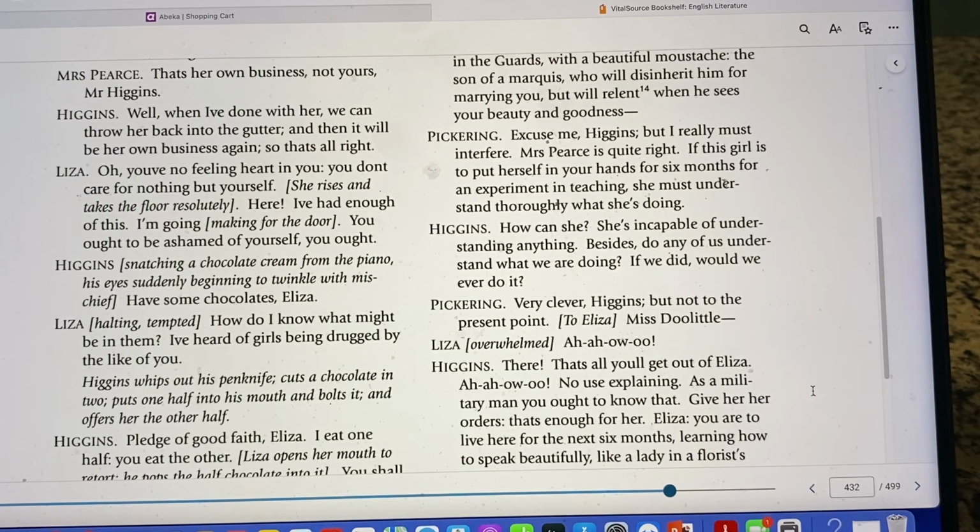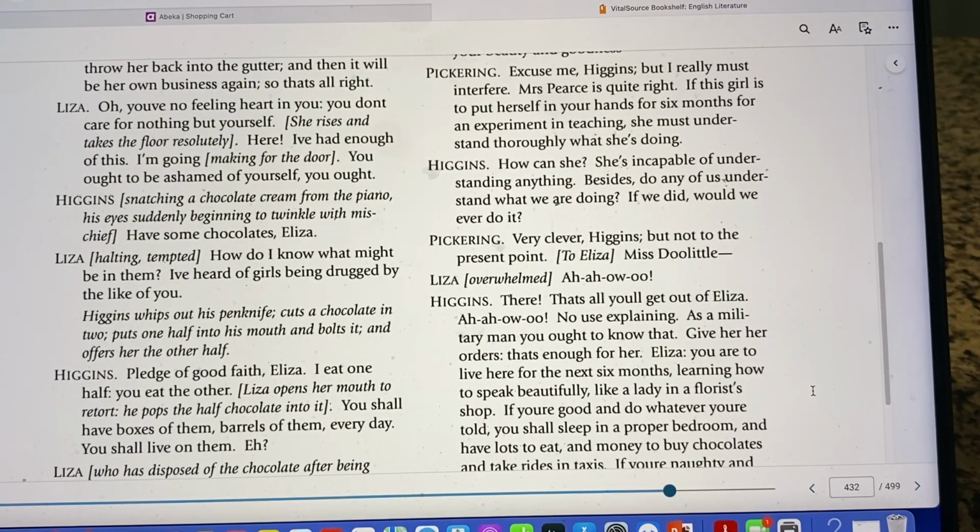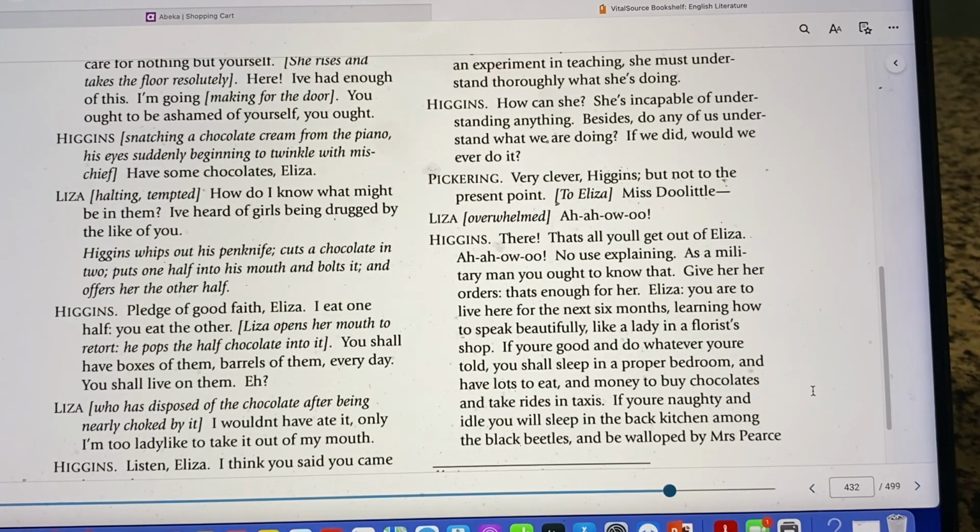Eliza: Oh. Higgins: There, that's all you get out of Eliza. No use explaining. As a military man, you ought to know that. Give her orders, that's enough for her. Eliza, you are to live here for the next 6 months, learning how to speak beautifully like a lady in a florist's shop. If you're good and do whatever you're told, you shall sleep in a proper bedroom and have lots to eat and money to buy chocolates and take rides in taxis.